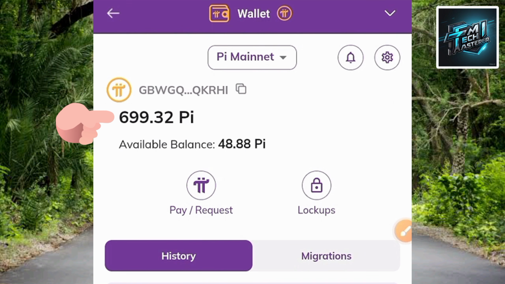699.32 Pi token. That's the total amount of Pi token that I have, but the available balance that I have is 48.88 Pi token. That's the amount of Pi token that I can actually withdraw from this platform, that I can actually deposit into my exchange account. You can see it right there, 48.88 Pi token. What this means is that over 640 Pi token has been locked up here in this platform. So the available amount of Pi token that I can actually use or withdraw is 48.88 Pi.